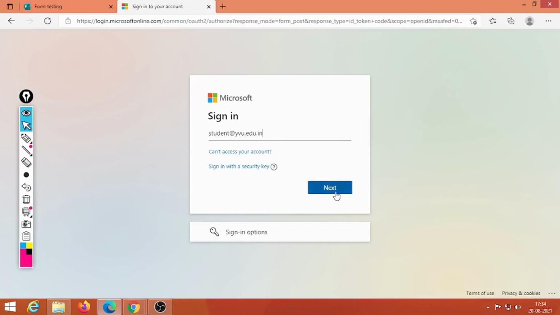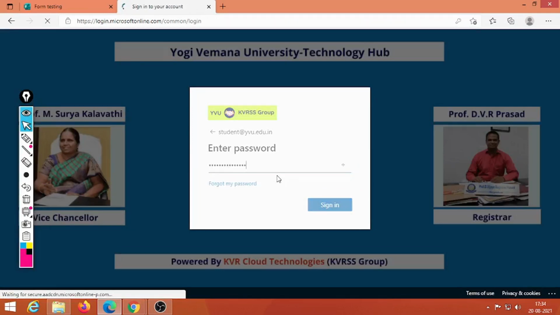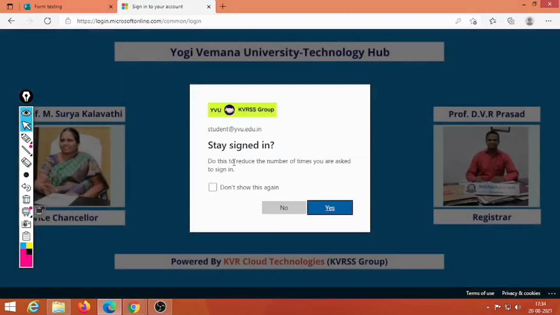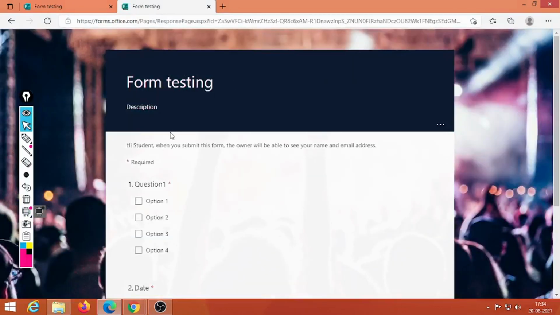Just I enter the email ID, hitting the next. We need to enter the password, then hit the sign in. I don't want to save my password in the browser, so just hit the no. See, now the form is available here, right?